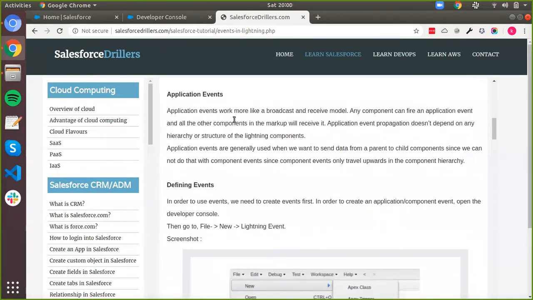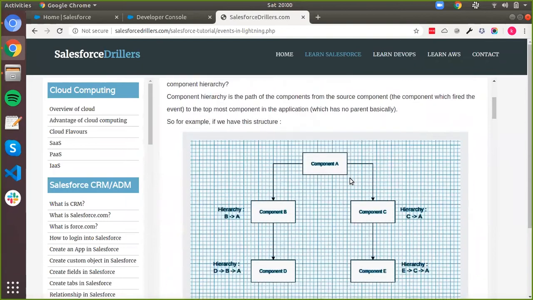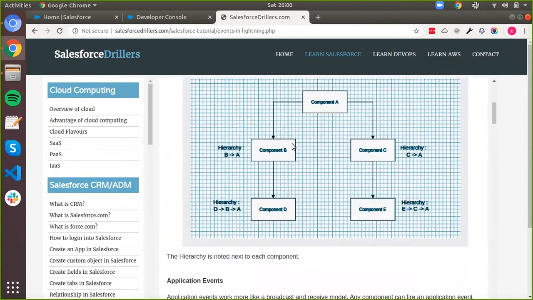Let me come to our website and the application events section. Application events work more like a broadcast and receive model. Any component can fire an application event and all the other components in the markup will receive it. This is really important: it works like a radio broadcast. If I go back to this diagram, you can fire an application event from component A, B, C, it doesn't matter. All the other components present in your application will receive it.